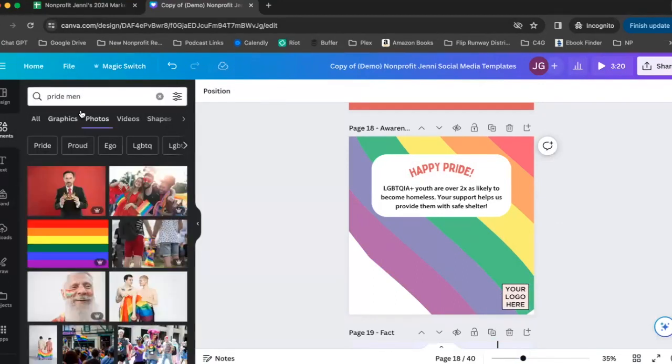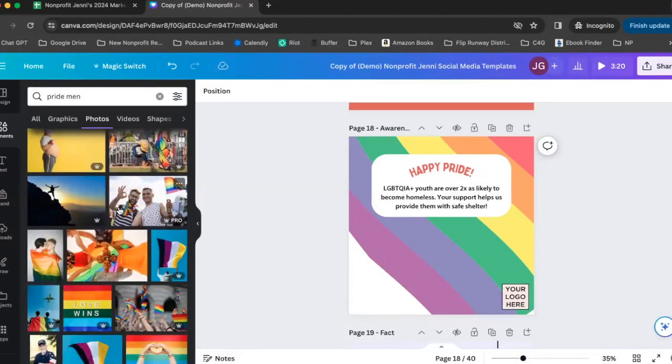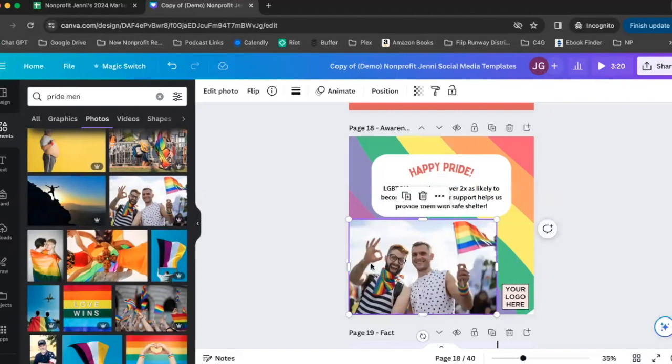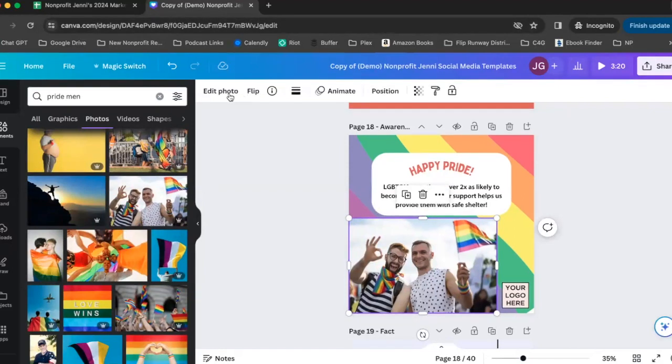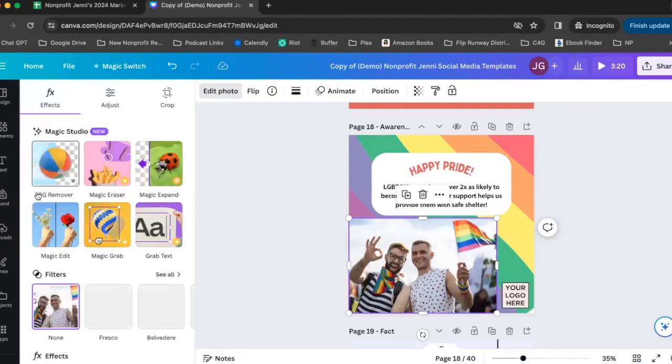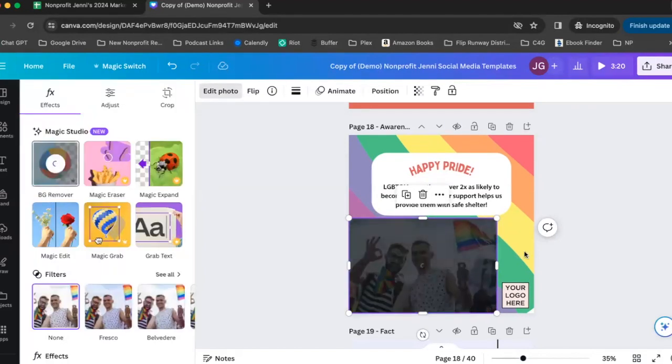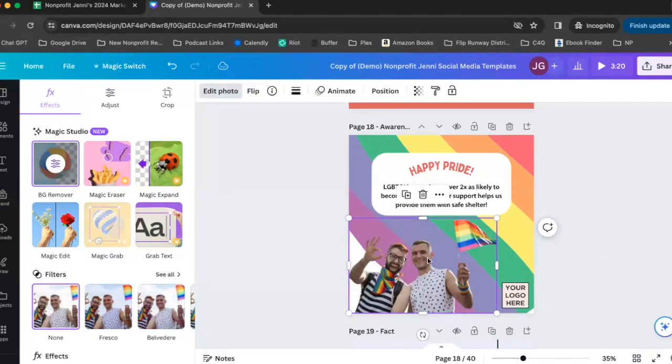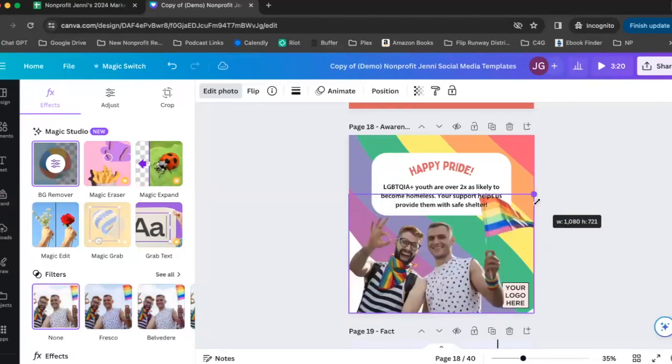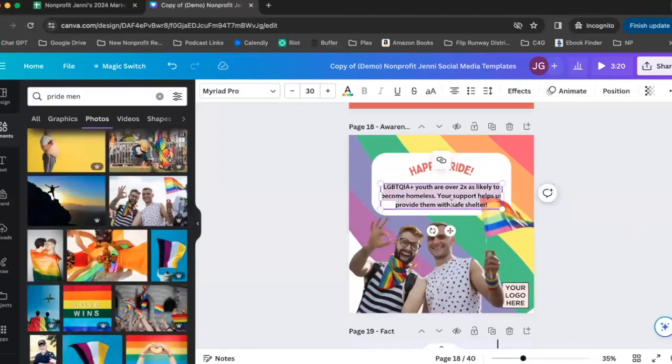So I'm going to search for an image for Pride Men. And this image looks like a really good one. I've got this image here, but I really liked that effect of removing the background so the men kind of pop out more in the image. So what I'm going to do is click edit photo and click BG remover, which means background remover. And now they really pop out and stand out against this rainbow background. So I'll just resize this image. I'll update this text so it is a fact that is more appropriate for our nonprofit.